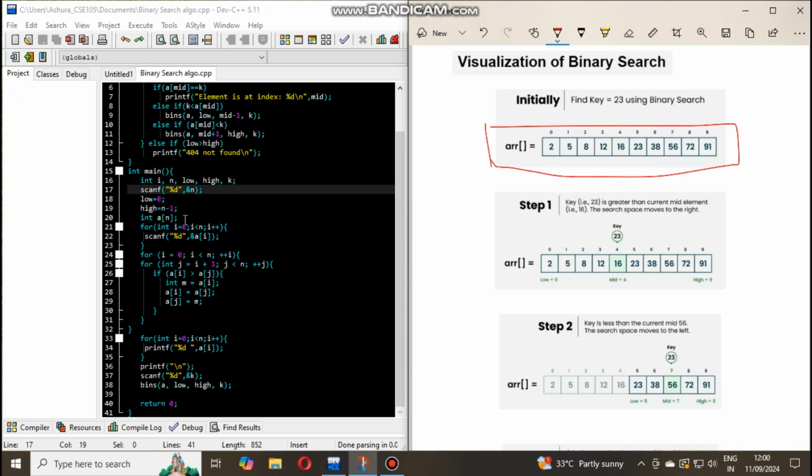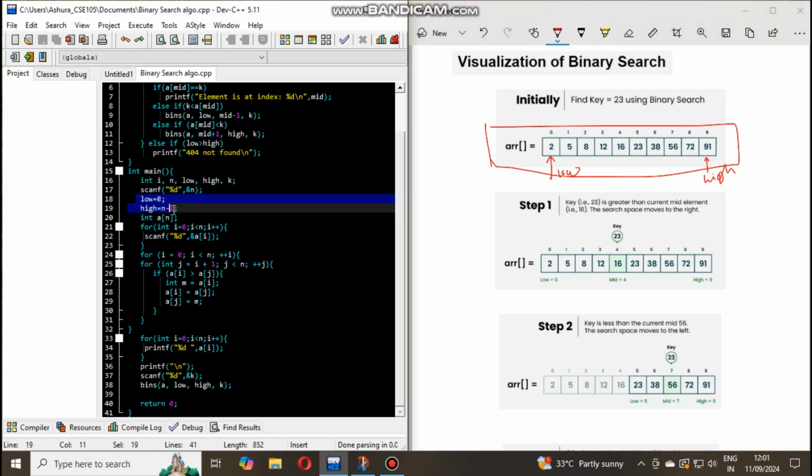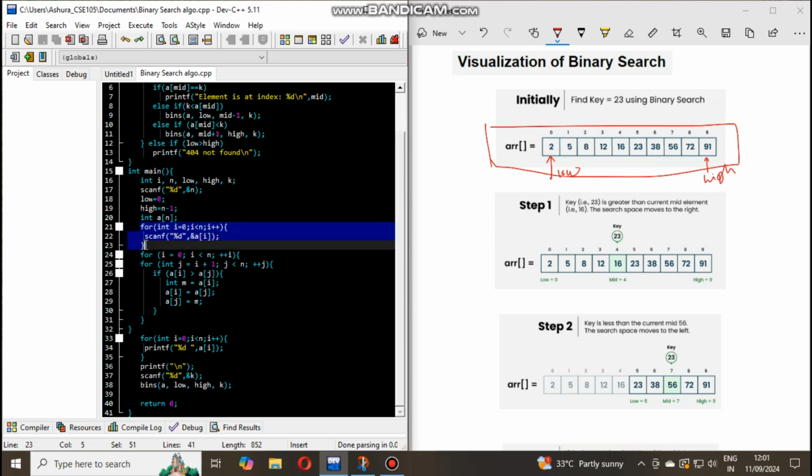Now, for low, we determine index 0 as low. The n size is 10, n minus 1 is 9, and index 9 is our last index, and we determine it as high. We already assigned it in the code as low 0 and high n minus 1. Now we are going to take the array. For taking the values of the array, we are going to use a for loop and scan all the values in the array index by index.